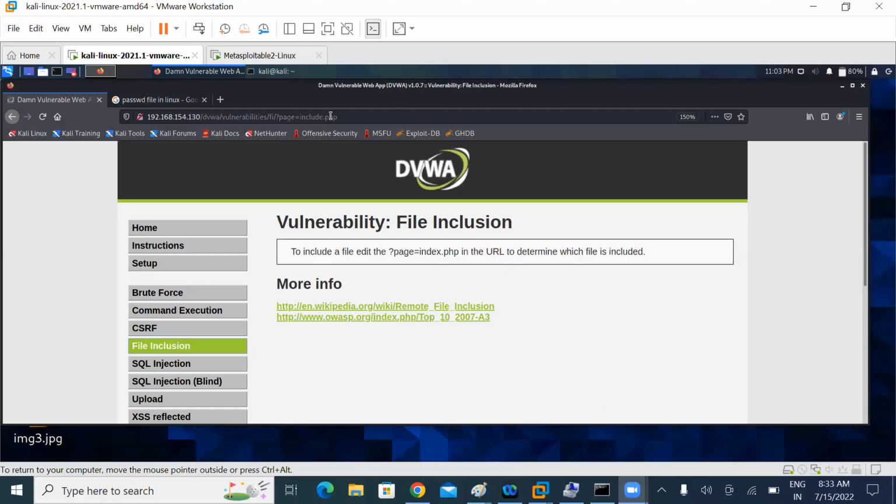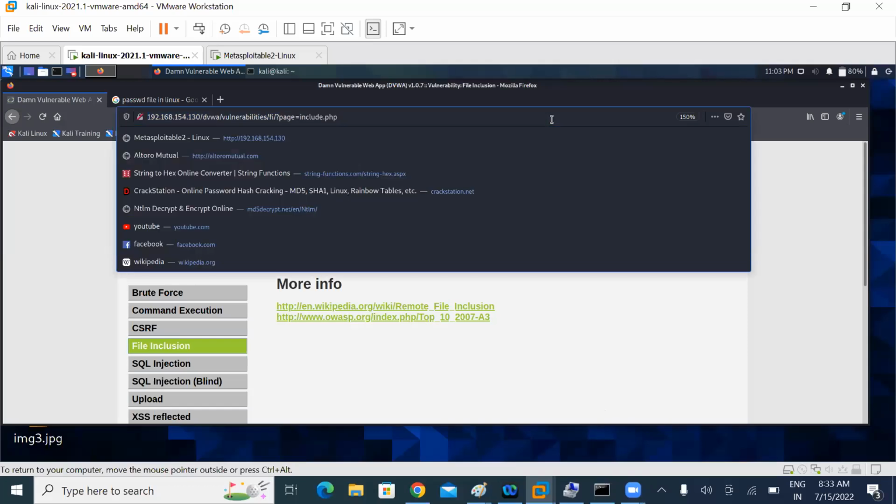Fine. Let us come back to our assignment. Okay, what all payloads you have tried? Anyone? We don't have anything to give as an input in this web page, but we have the URL. What is the dynamic parameter in this URL? Can anyone tell me? Dynamic parameter, something which will change. Is it DVW or vulnerabilities or FI or page or include.php? Which is the dynamic parameter? Something like we can change it.